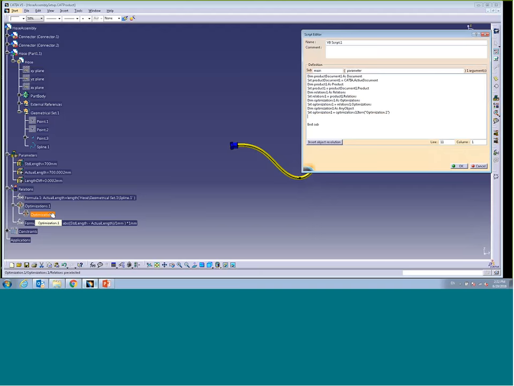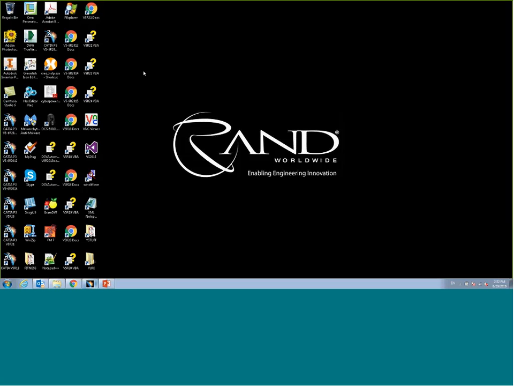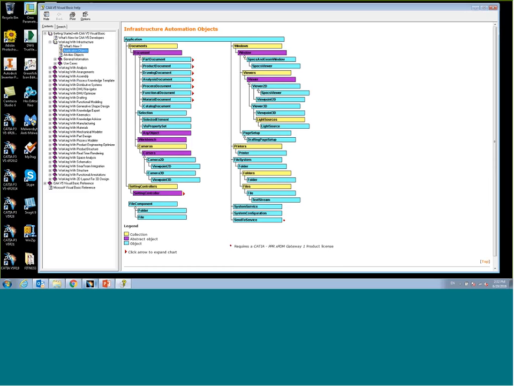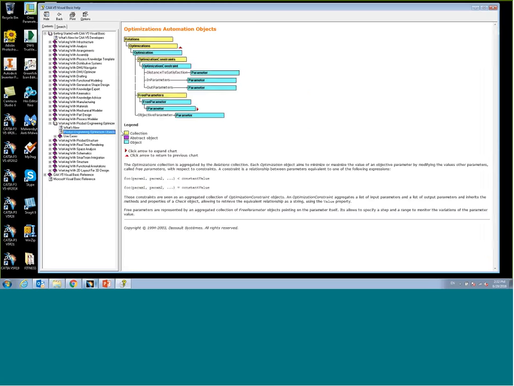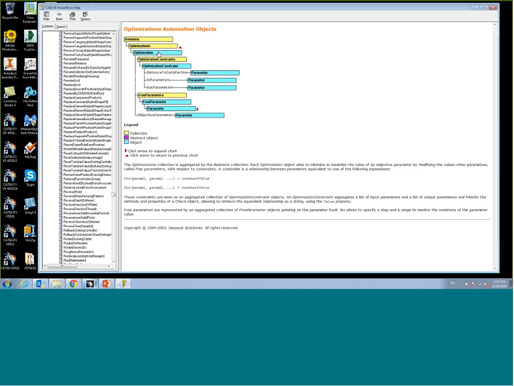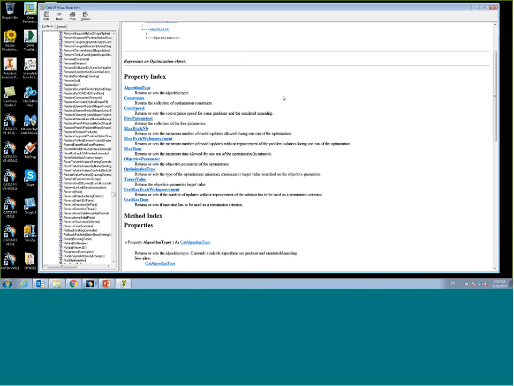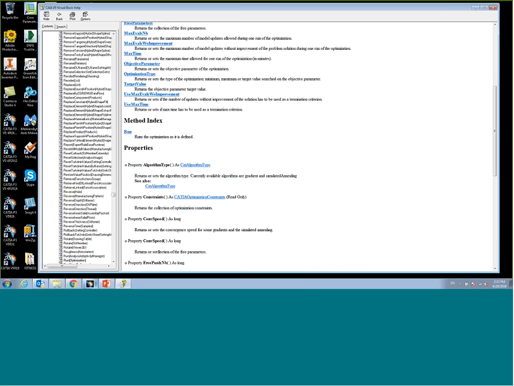But I still need to run it. So I'm going to open it up. I'll show you where to find it. If you've ever done any automation with Visual Basic, that's the CATIA help system for automation, object, Visual Basic, etc. And I am looking for optimization. Yeah, Product Engineer Optimizer. There it is. Let's see what this guy has. Optimization, and there's a function run. So that's what I'm going to have to use.